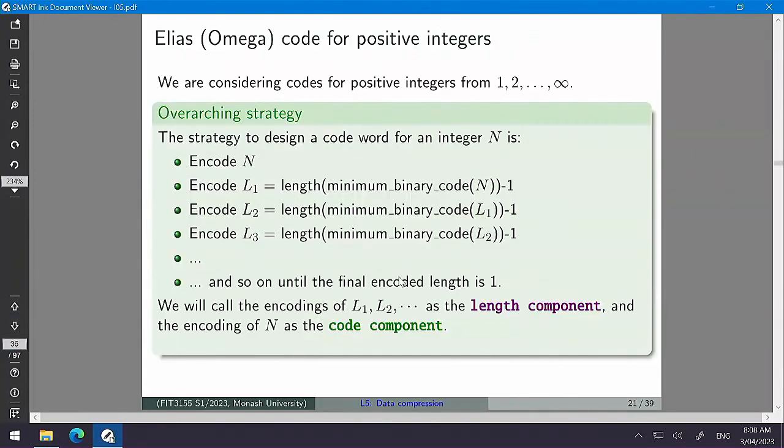Okay, I must say that the code is for positive integers. So positive integers are integers that are 1, 2, 3, all the way to infinity. So you need a code that is valid for any integer which is countable. It could be any big number. Any integer, it should still be a valid code. So you need a code. A code is a collection of code words.